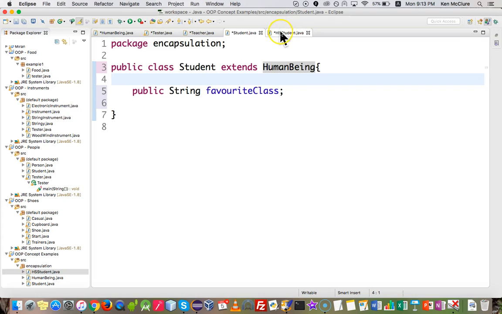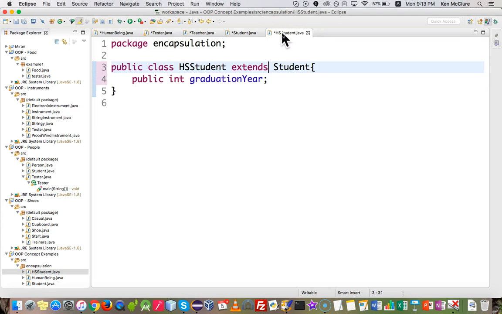Also, you can have multiple levels of inheritance. You can have an HS student, which extends a student. The student extends a human being. But what you can't do is extend more than one class. So I can't say, for example, something extends student and teacher or something like that, because Java only allows single inheritance. So I can only extend one class.